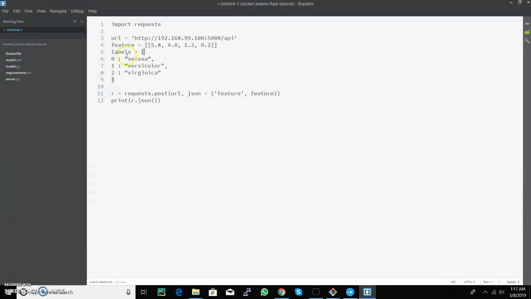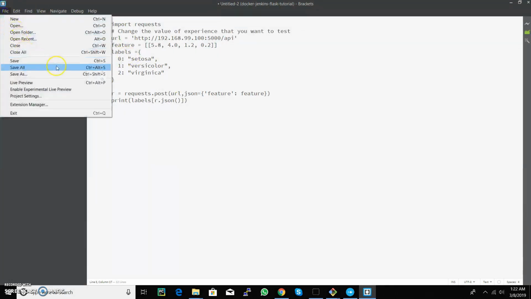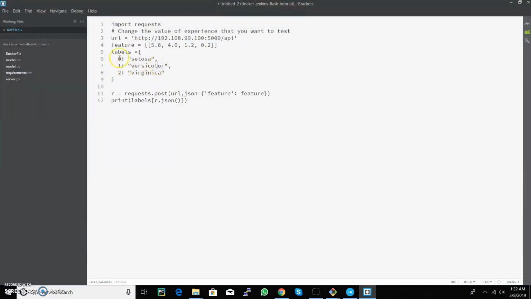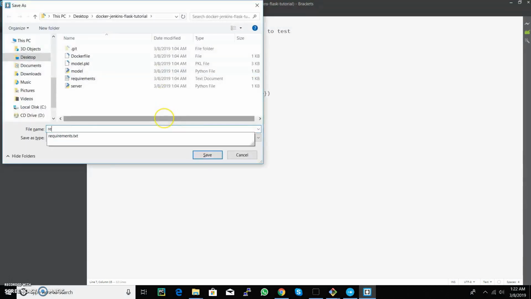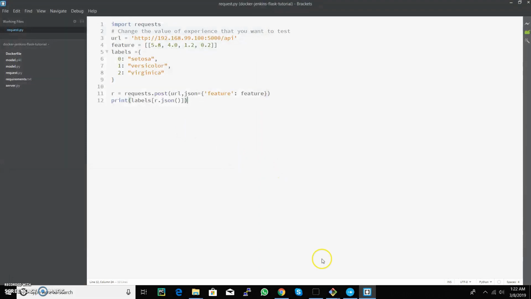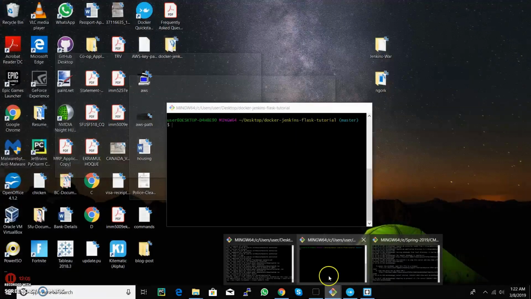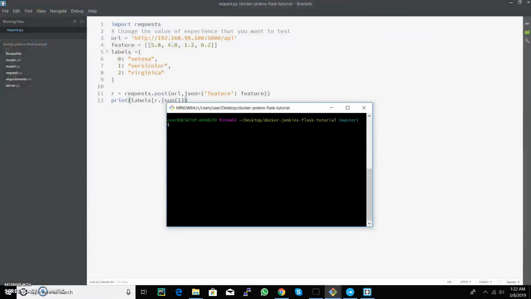Now let's save it and run the Python file. We are getting the result, so we have successfully implemented Jenkins with Docker.